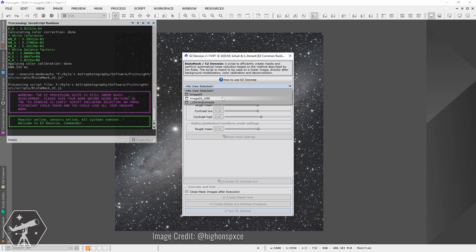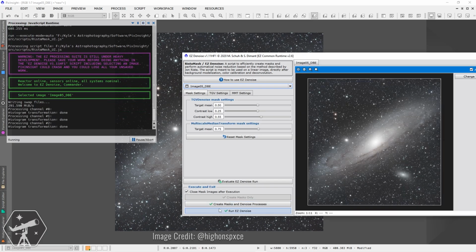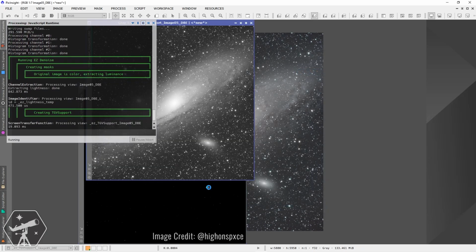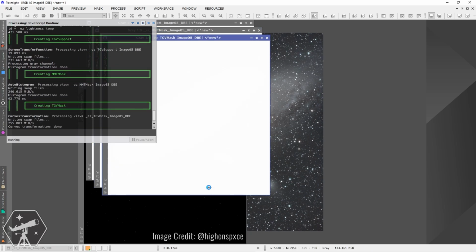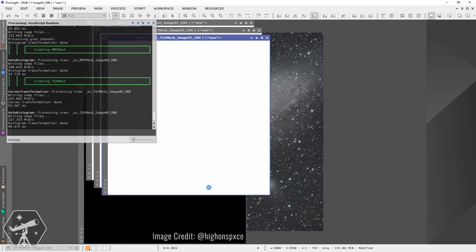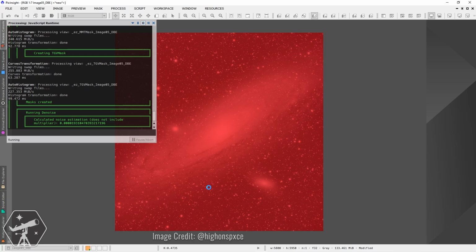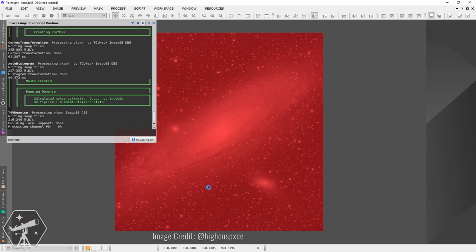We're going to select the Andromeda Galaxy or image 5DBE as our image. And then we're going to click Run Easy Denoise. Because this is a significantly larger file size than what I was dealing with earlier, this is going to take a little bit. So what I'm going to do is pause the video at this point and come back when our image has been fully noise reduced.